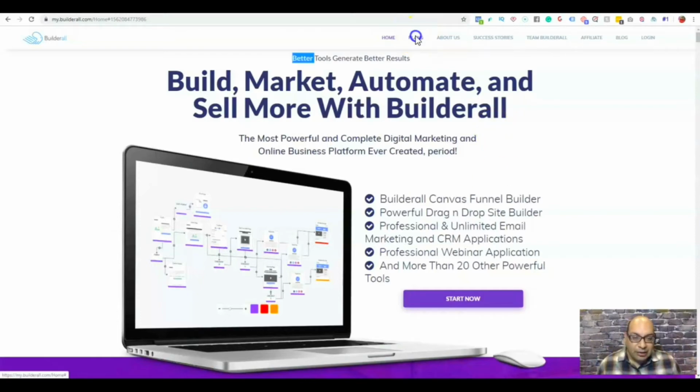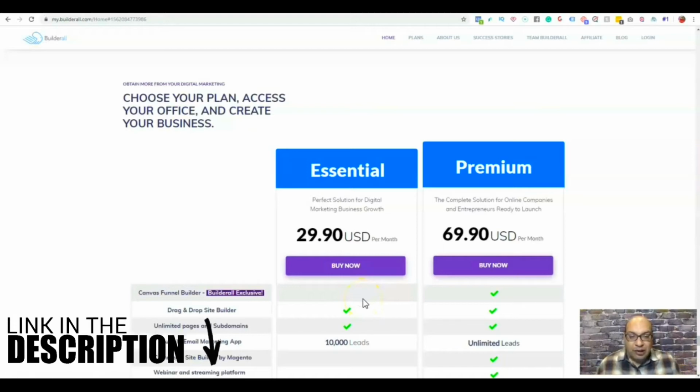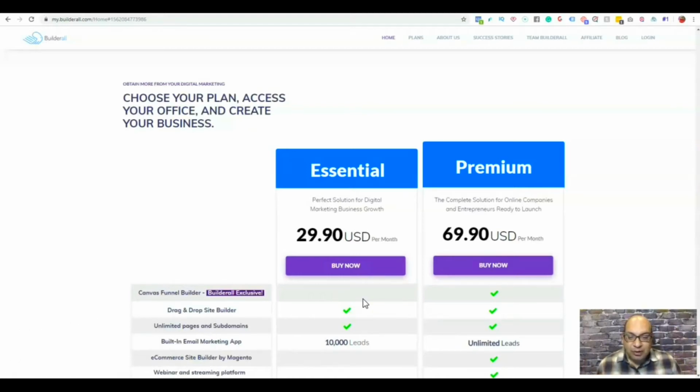So a lot more tools are available to you with Builderall. Now the plans: you have $29.90 USD or $69.90 USD. With each of the plans, you get different things. And don't worry, I'm going to have a link below where you can click, and it will take you to this website, and you can check out in detail what each plan does.